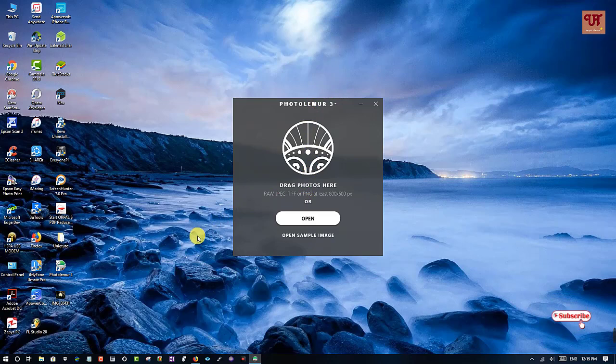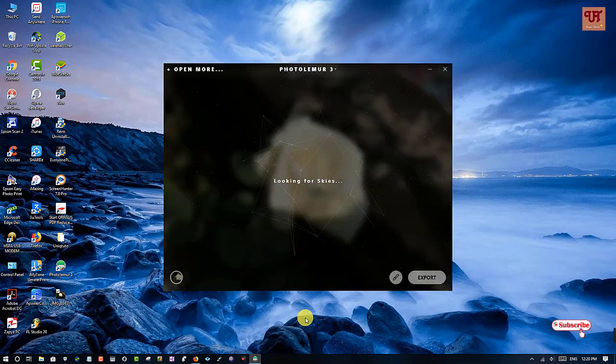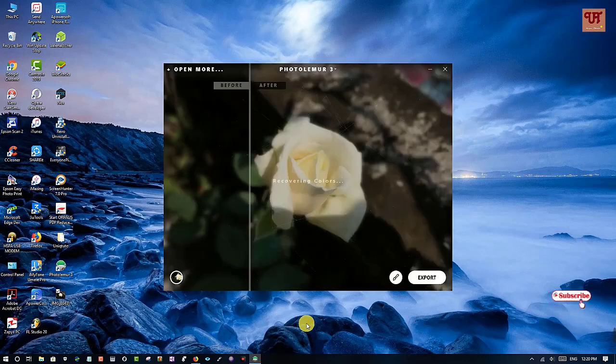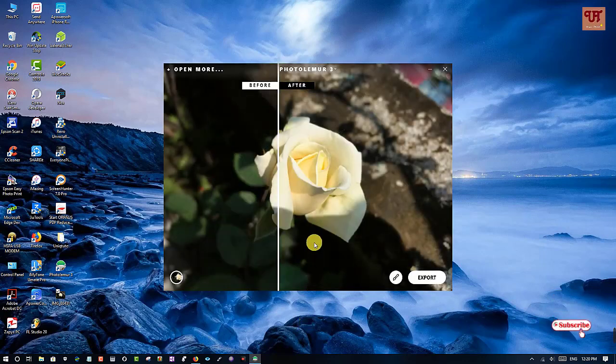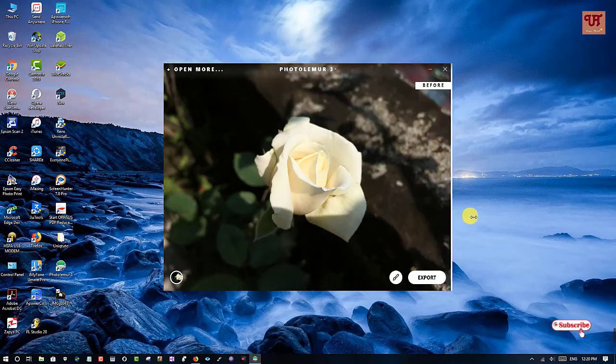You can directly drag your photo, or you can click on the open. So here I am dragging a photo which I wanted to edit automatically. Wait for a few seconds as it's detecting. So voila, a magic. This is my original photo for editing. Now it's automatically enhanced. Let's see.